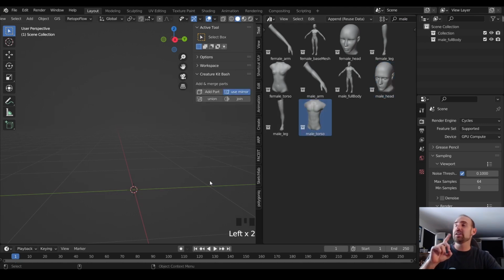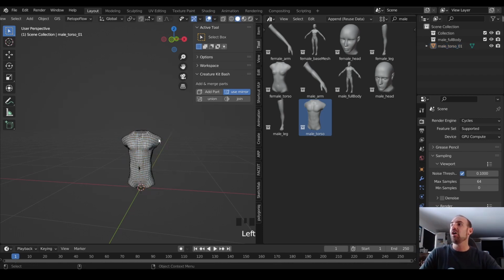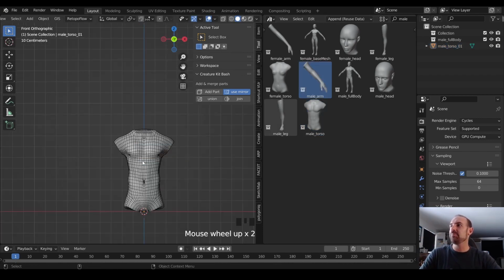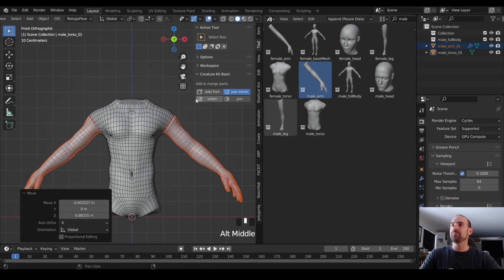Now, something that does need to be mentioned here is that by default, the use mirror is on. That will obviously mirror your body parts. But with the first asset that you put down, we're expecting you put down a torso or a head or something that's got a center line. So the very first object that you put down, it doesn't matter whether the mirror is selected, it doesn't mirror it. Okay, so you can see that if I go here and move this around, there's no mirroring. On the other hand, if I now go and add the arm and go add part, you can see that the mirroring is in fact working as expected.